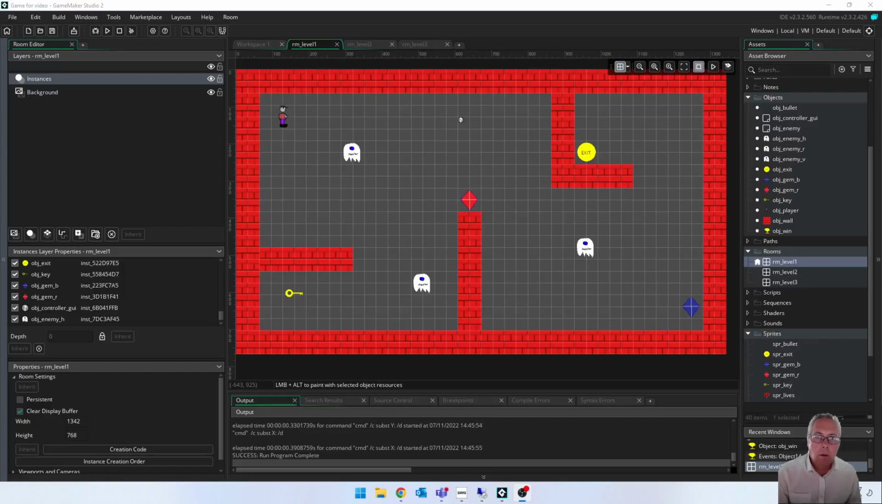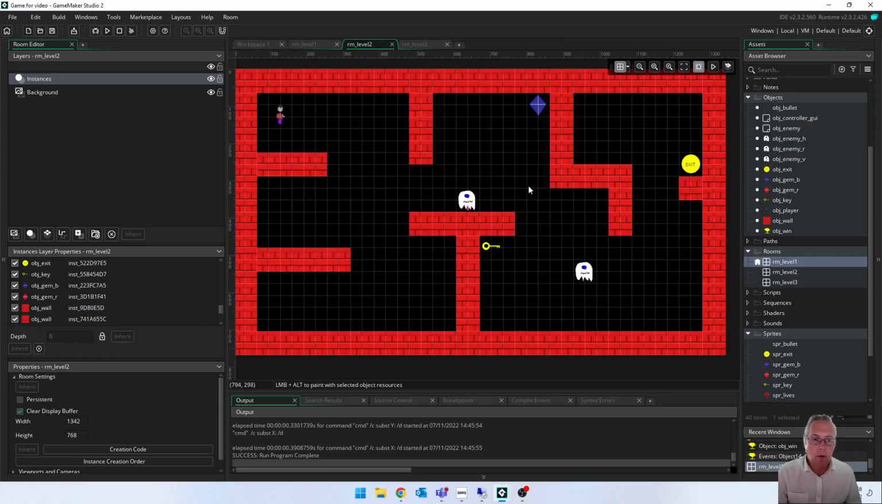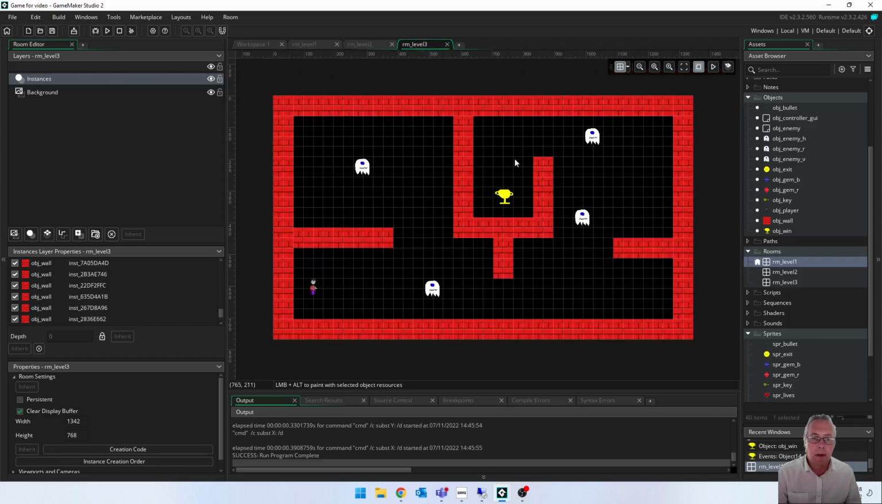In this video we're going to take a look at how we get the score and the lives to be displayed on all levels. Currently you can see on the screen that I have my first level, which has now been drawn out, and this object in the center here is the controller object for the game, which we've looked at in previous videos. Level 2 I've got drawn out with my exit, and then finally I've got my level 3 drawn out with my cup at the end, which is going to be the end goal of my game.